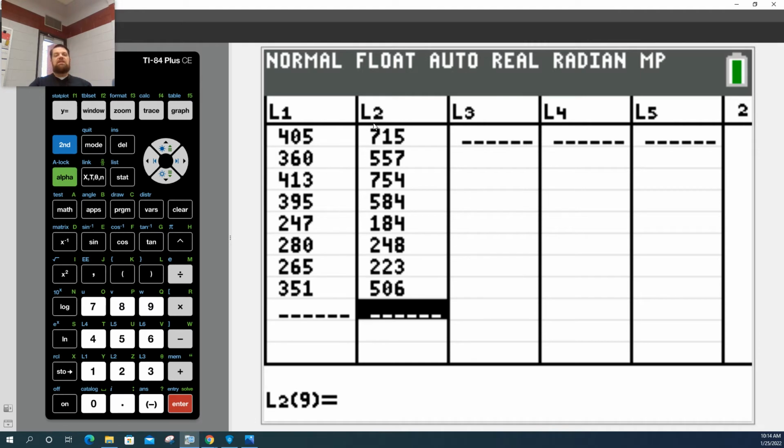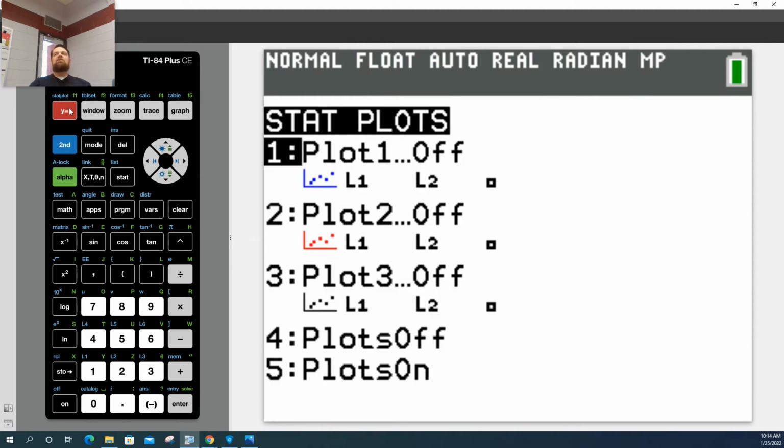So we need to do a scatter plot. Look at this y equals button all the way up in the upper left. See where it says y equals? What does it say in blue above that button? Stat plot. It's in blue, which means I have to hit the blue button, which is second. So hit second, and then y equals. It's like a shift button, right? On your keyboard, you hit shift to get capital A, or you hit a function button. The second button is like a function button. So now this takes me to stat plot.